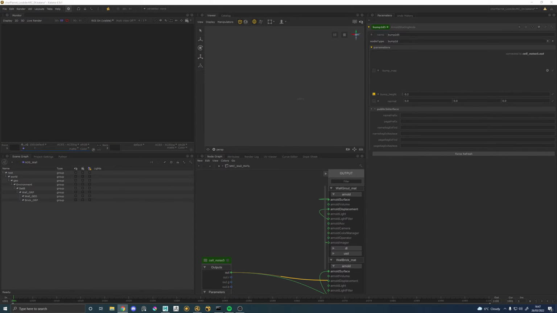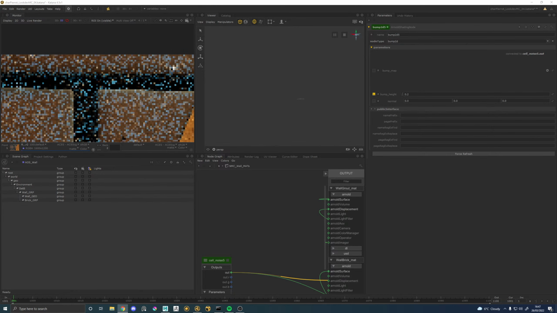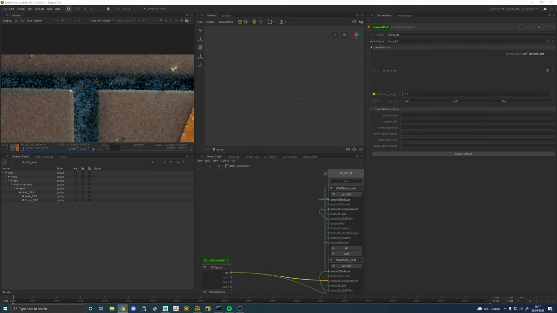Because essentially, if you don't know what auto bump does, it basically just goes in and whatever information isn't caught by your displacement, it moves it to bump, which is fine.